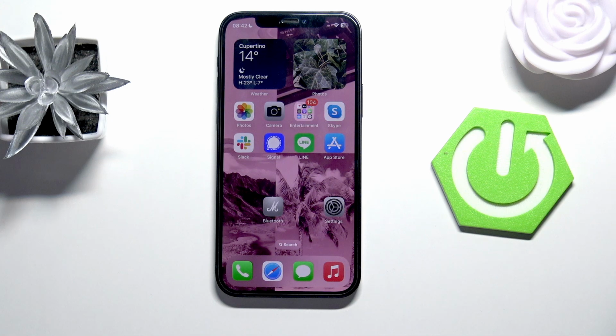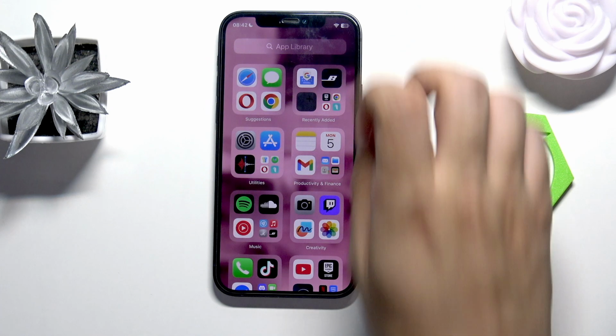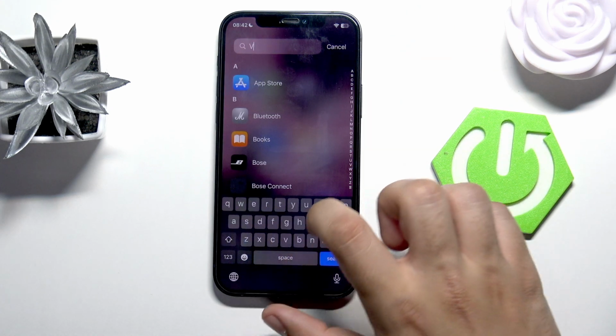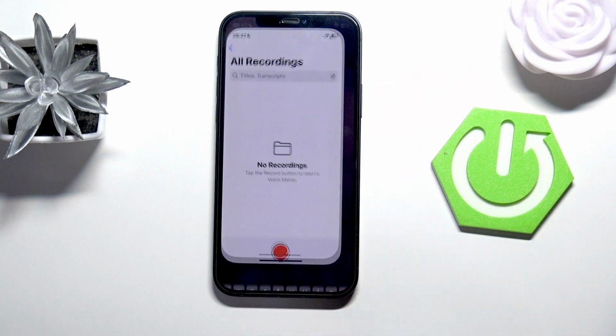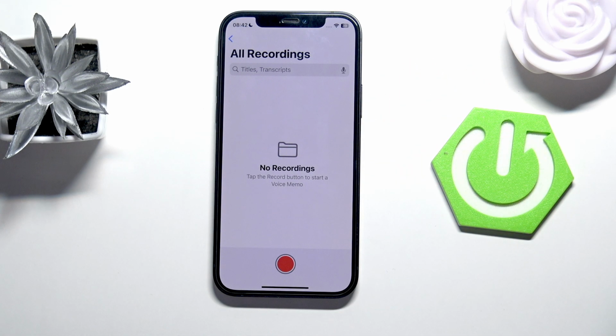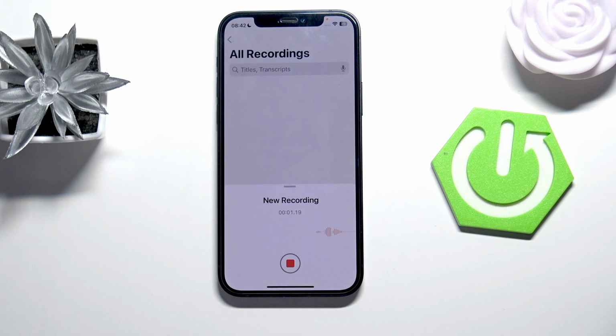First, what we need to do is go all the way to the right, then click on App Library and then write Voice Memos. And then if we want to record anything, just click on this red button and it's recording.